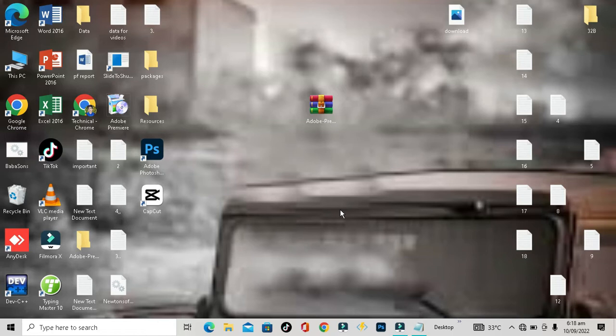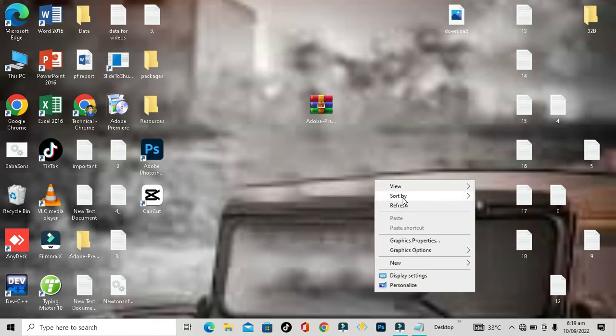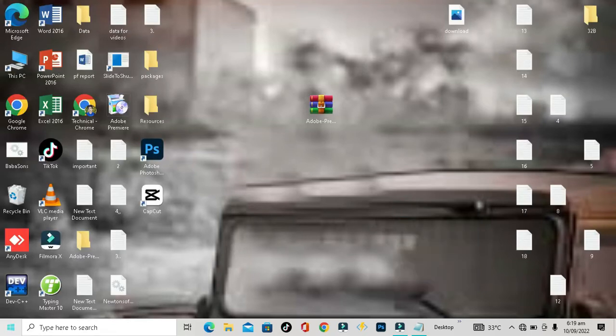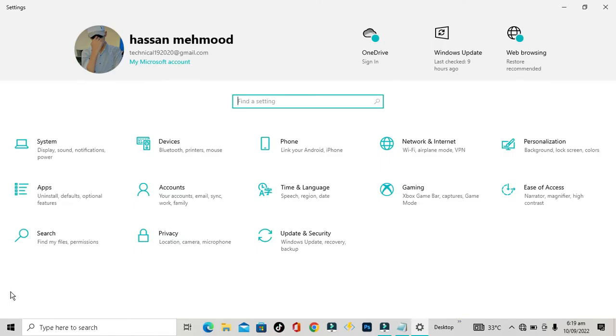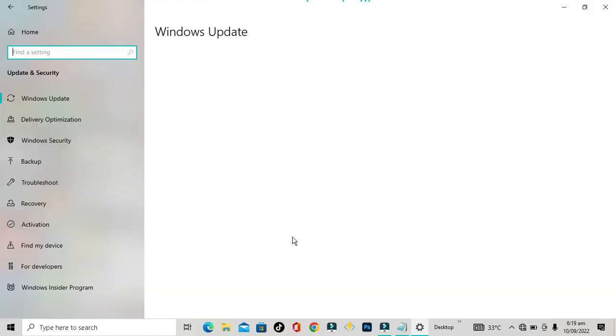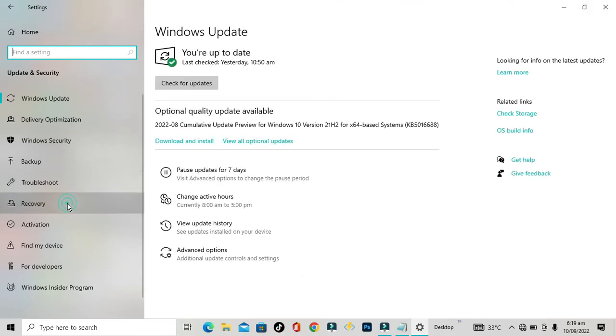To reset a device to its default settings, use these steps. First of all, go to the start button. So here is the start button and then go to the settings. After opening the settings, click on update and security. So here is the option for update and security, just click on it and then go to the recovery option. So here is the recovery option, just click on it.